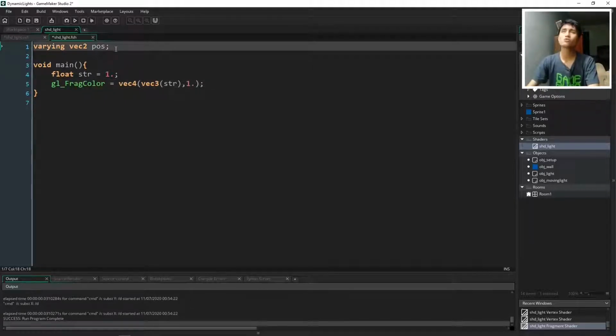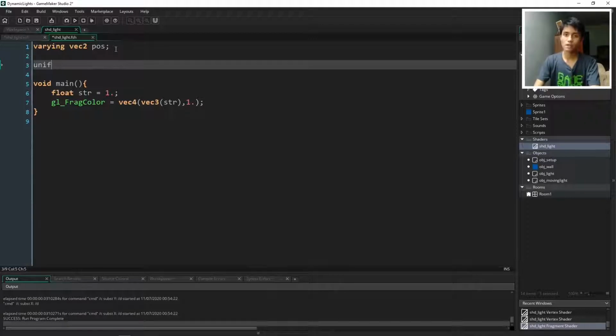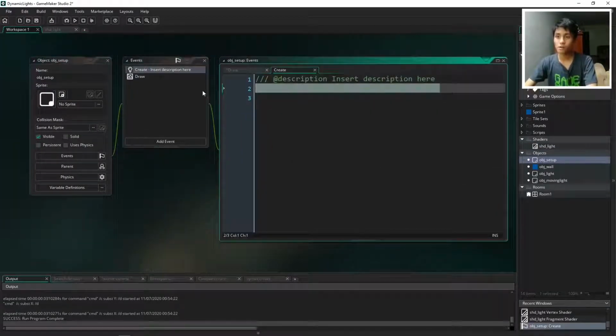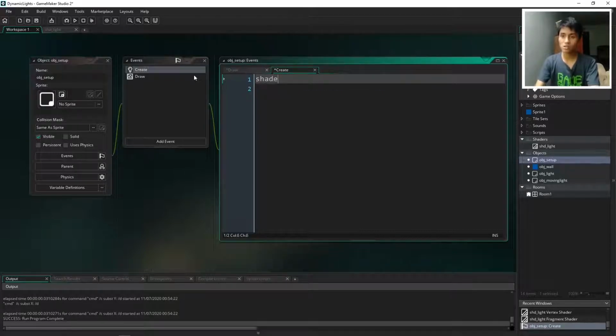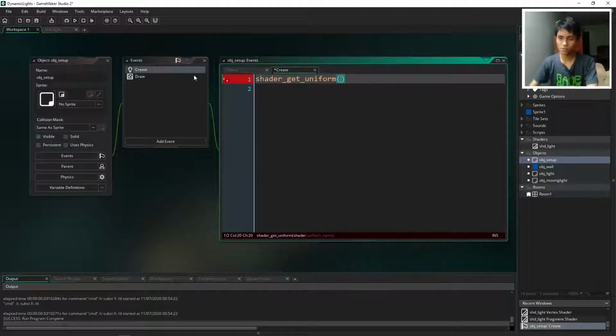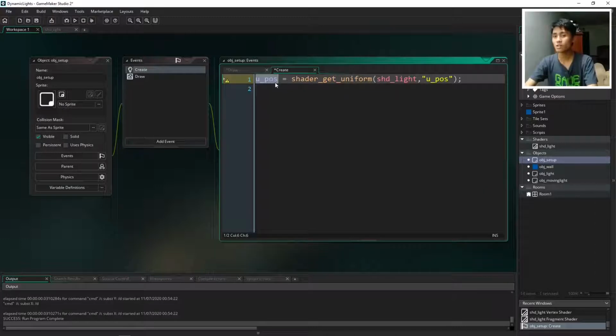Now we also need to have the other position, and for us to get that, we need to have uniform vec2 upos. Now this upos is the position of the light source. I call it upos because it's uniform. Let's fix that. There we go. Now, in order for us to have a uniform vec2, what we're going to do is say, in the create of the object setup, shader get uniform. This is technical stuff. So we say shader light uniform name, we're going to call this upos. This quotation marks upos, that is the name of the thing in the shader. Now we're going to be calling this also upos. Now this upos is for the object setup.